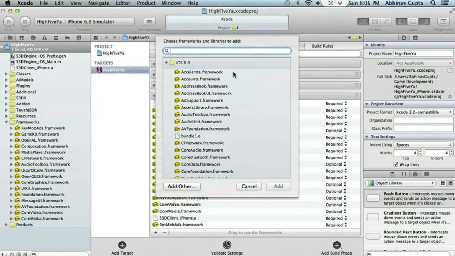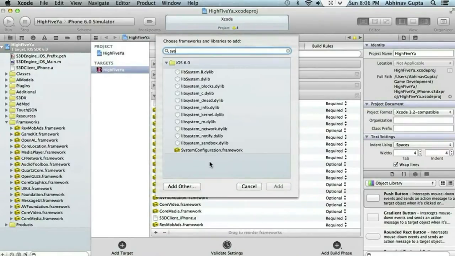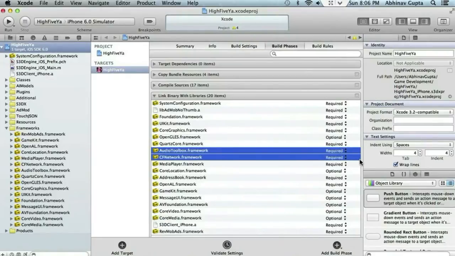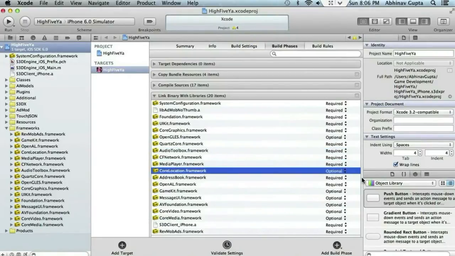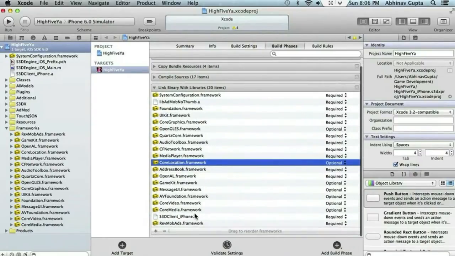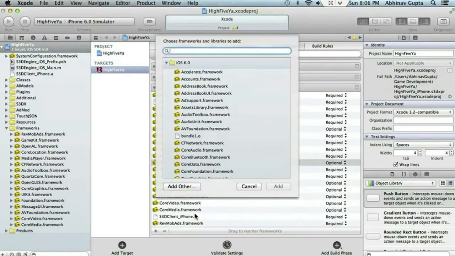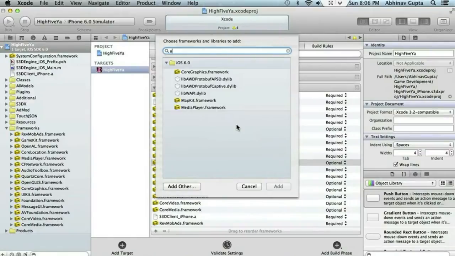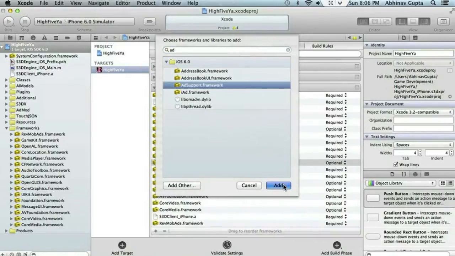So let's type in first SYS, and we will get the System Configuration Framework. So you click on that and click on Add. Then after that, we're going to add the AdSupport framework. So let's do that there, click on the plus button again and type in Ad Support. Ad, right there, AdSupport.framework. Click on Add.